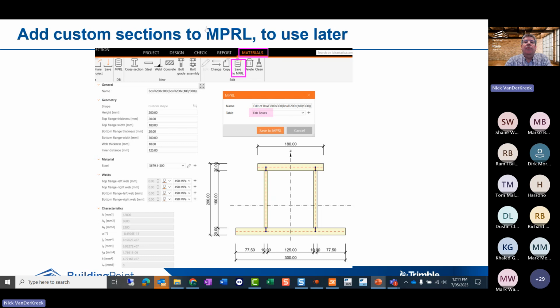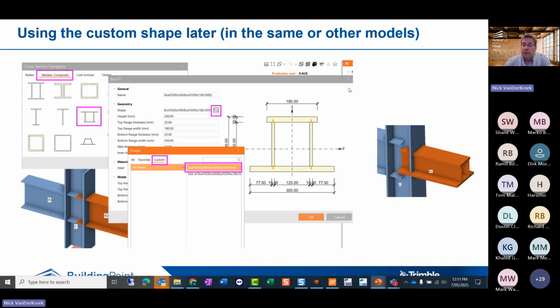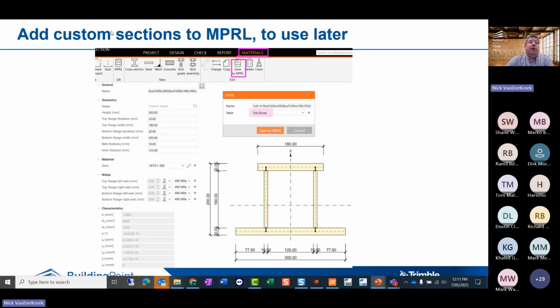Something else that's, I think, very nice is the ability to save custom sections to our materials and products reference library. So here I have gone to the materials tab, defined a custom fabricated box section, and then I wanted to save that. So I clicked save to MPRL. And if we're doing it for the first time, we might have to just select plus to create a new category in the MPRL, and then save this connection.